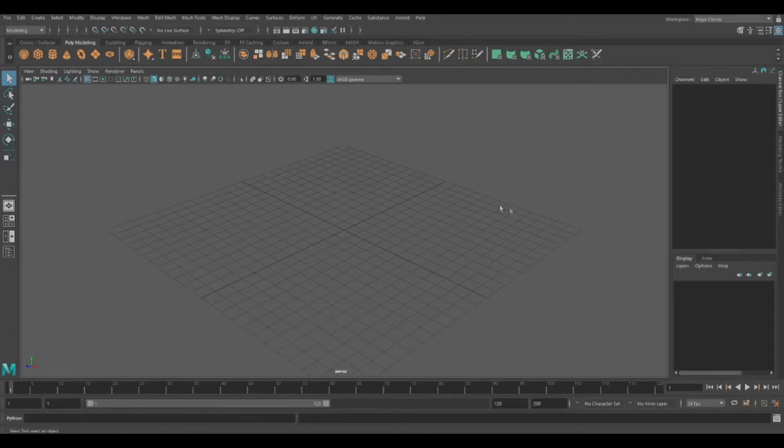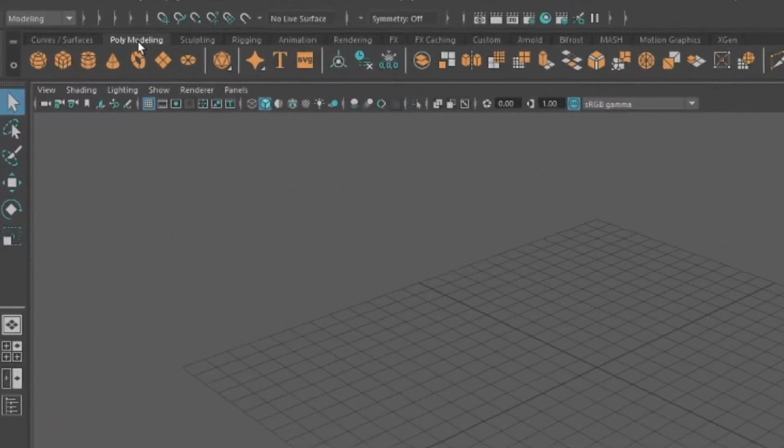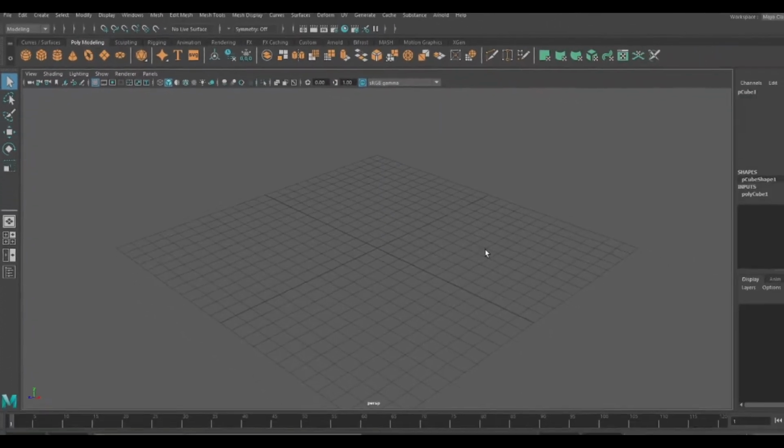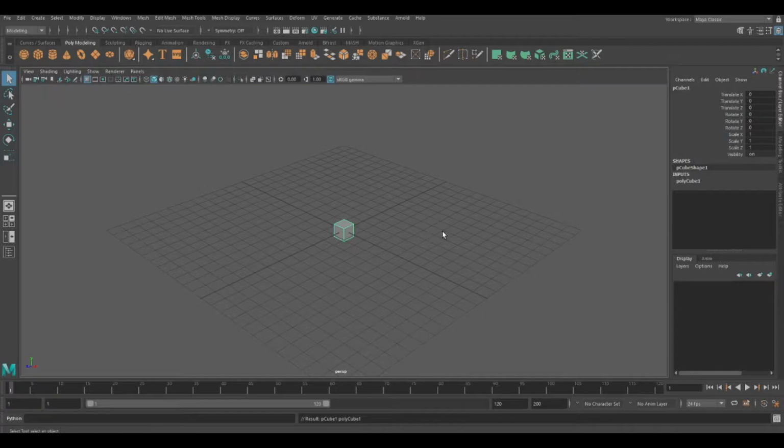First thing you're going to want to do, just to see something happen, is go up here under the Poly Modeling tab and just click this little cube right here. And what that's going to do is create a little cube right there in the middle of your screen. And so already you've created something within Maya, so great job, you're already on your way.